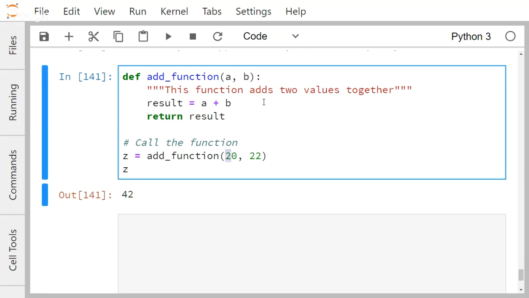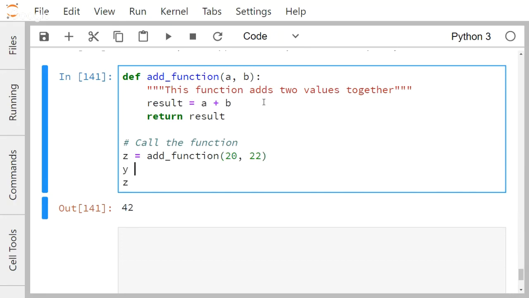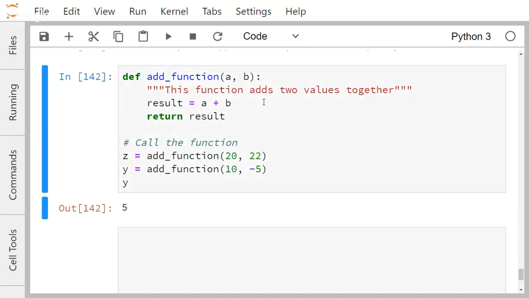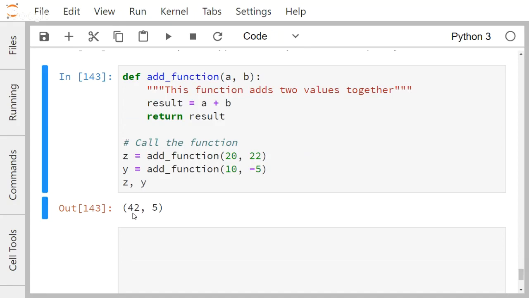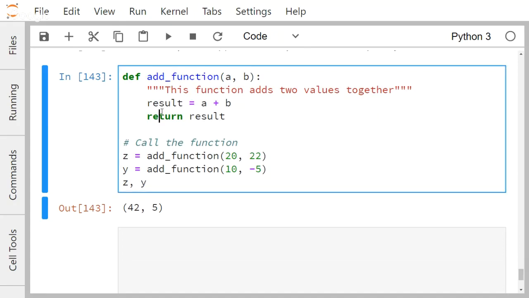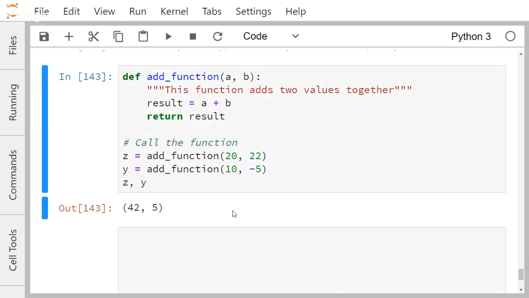If I gave it another number, let's say y is equal to add_function of 10 and -5, and I print out y, you can see that it, yet again, gave me y. Actually, yeah, z is still equal to 42 and y is still equal to 5. So this is the basics of a function.